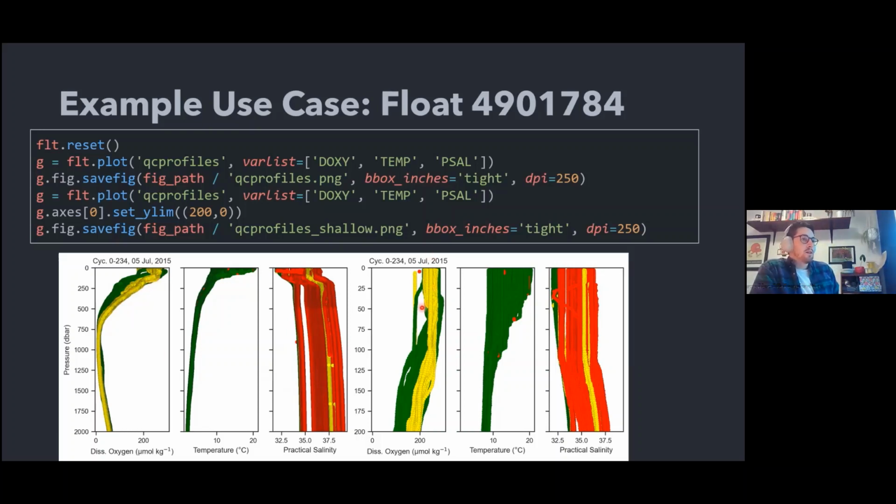And then on the right here, I've just brought this up to the top 200 meters, because that's the area that we're going to be more interested in. If you guessed that these two profiles are our outliers that we saw on the gain plot, you are correct.